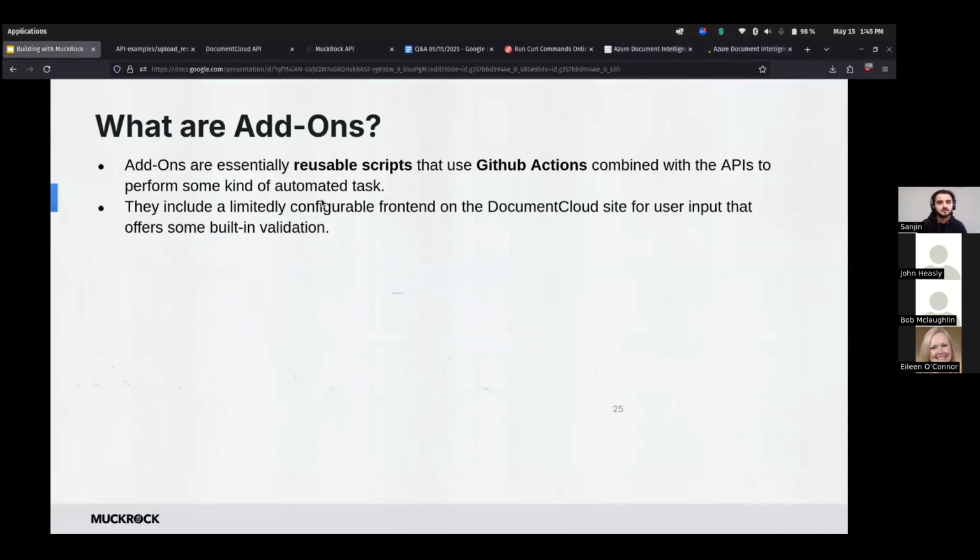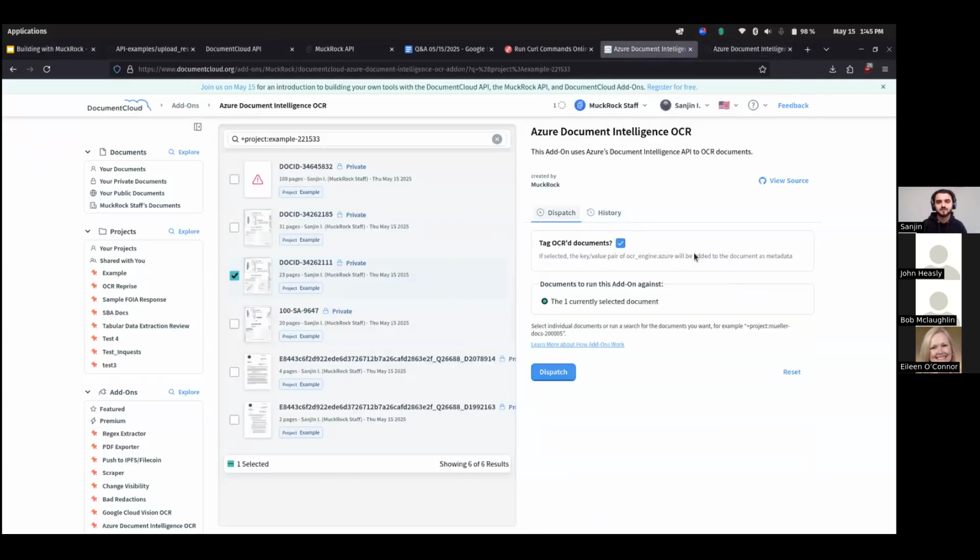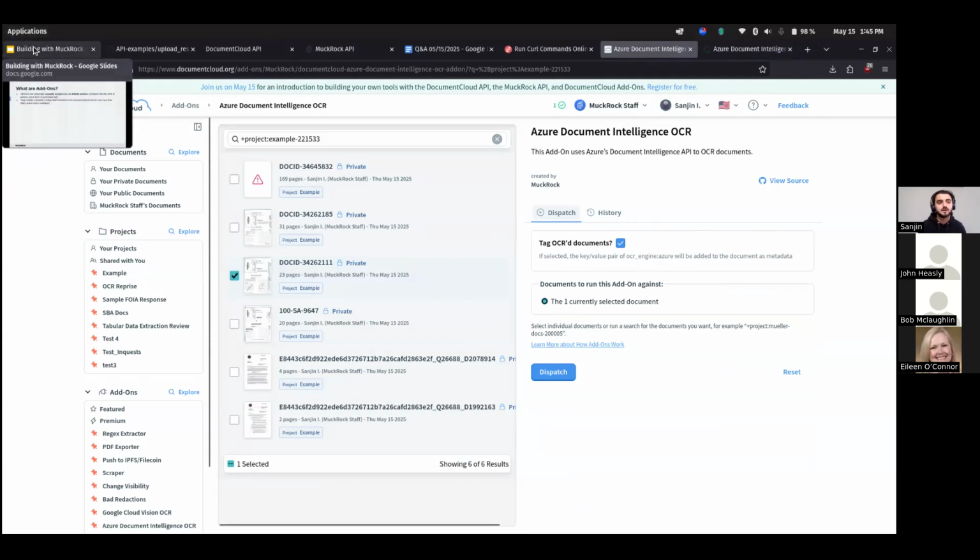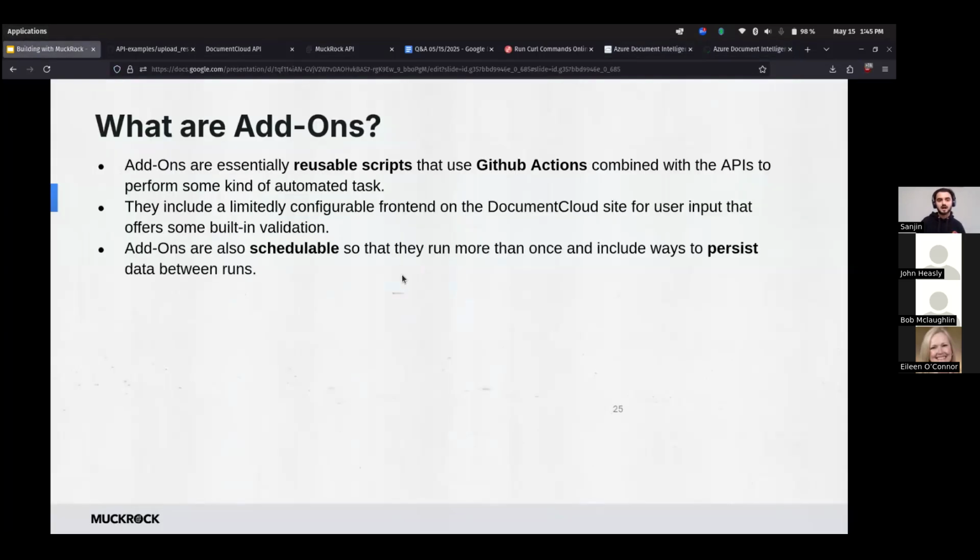So as I mentioned, this portion of the front end is configurable. You can add more fields as necessary, booleans, you can offer strings, integers, and so on. And there is validation. So like if someone puts in a string into something that's supposed to be an integer field, it'll warn the user and so on. Add-ons are also schedulable, so they can run more than once, and it also includes ways to persist data between runs.